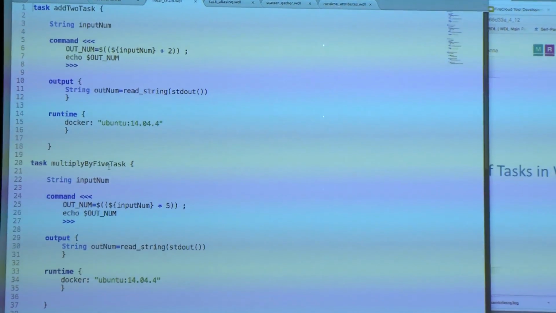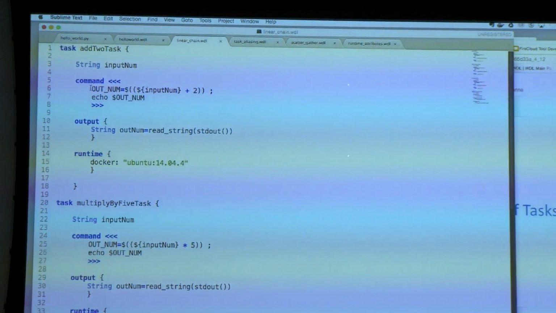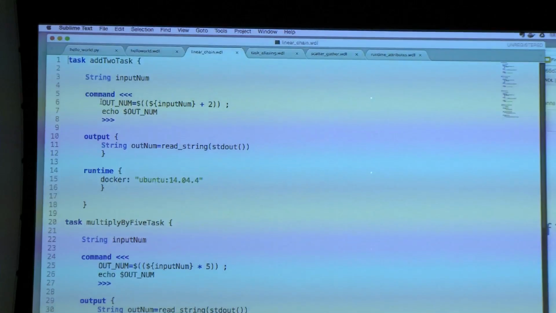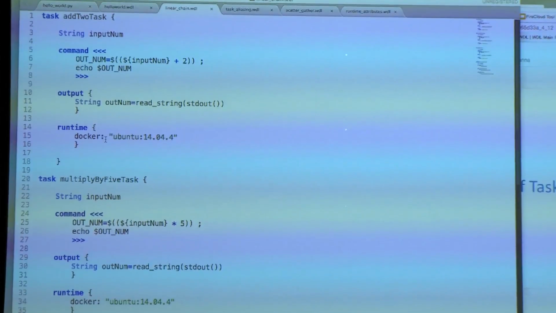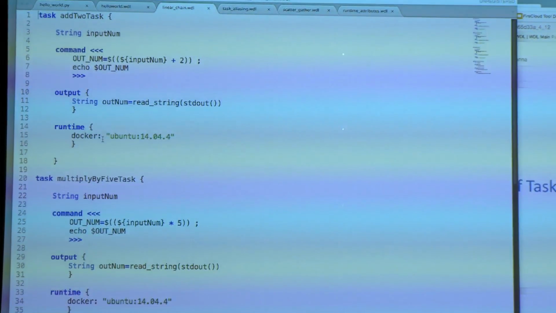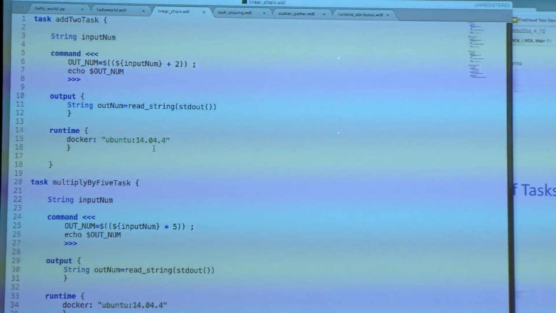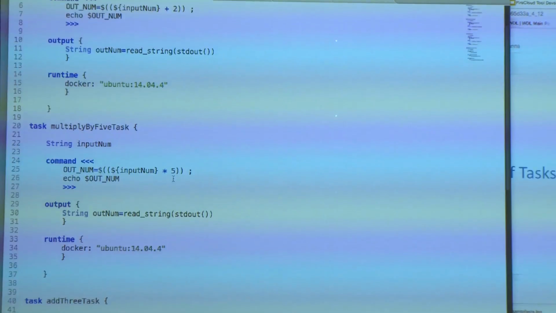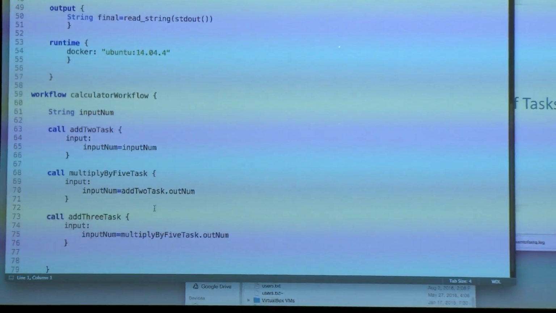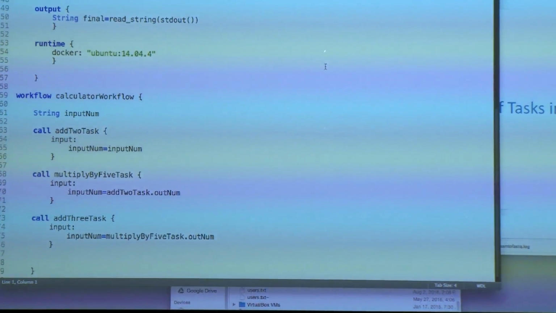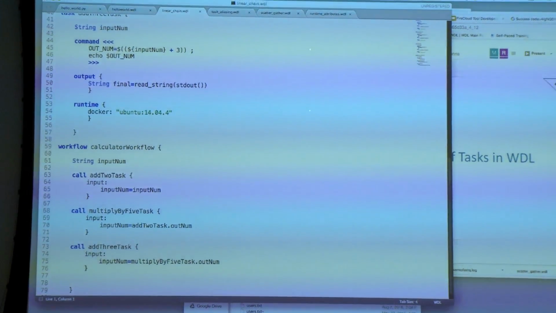Let's take a look at these individual tasks. You can see that the command line here just contains a series of shell commands. We aren't actually installing any tools, and that's why the Docker image is just a base Ubuntu image. There's no additional software installed on this. And so here we just take the input number and add 2 to it. Here we take the input and multiply it by 5. And here we take the input and add 3. Nothing terribly complicated. We can go ahead and test this locally.